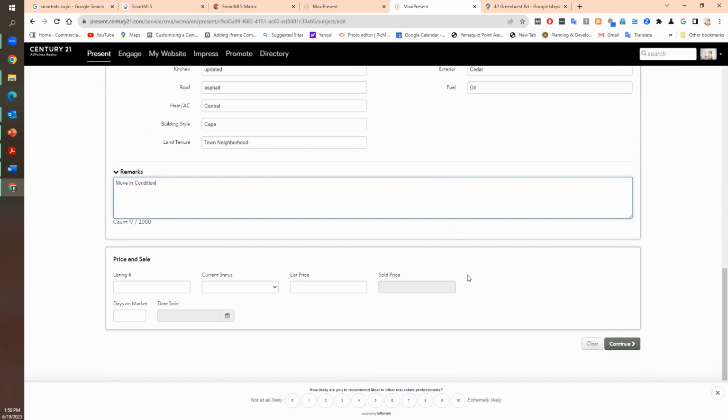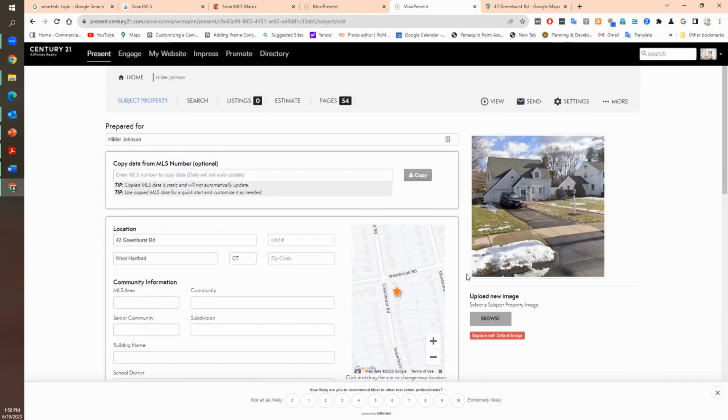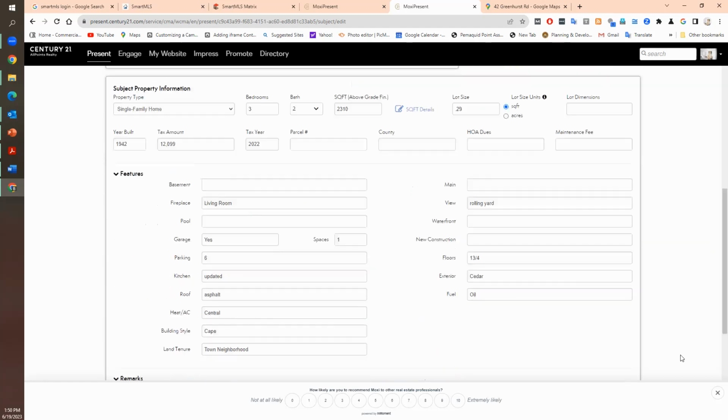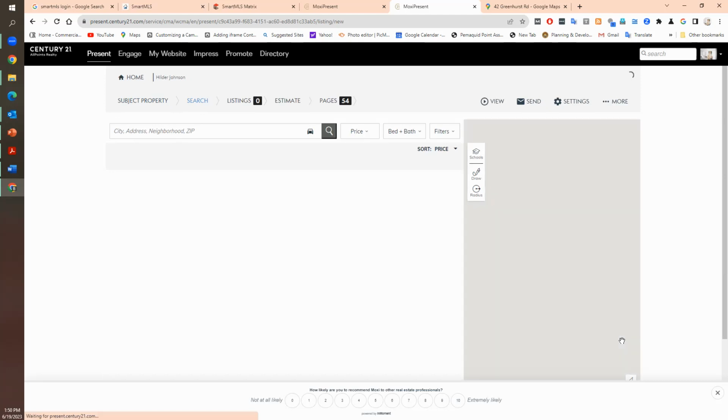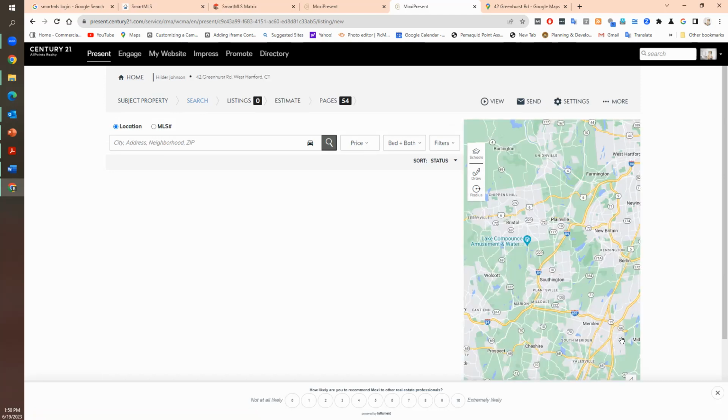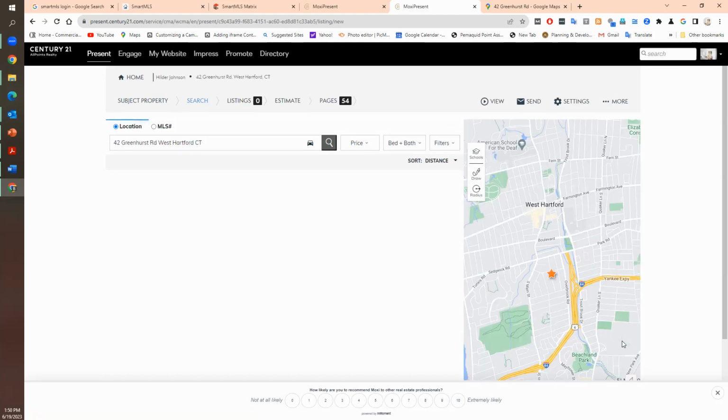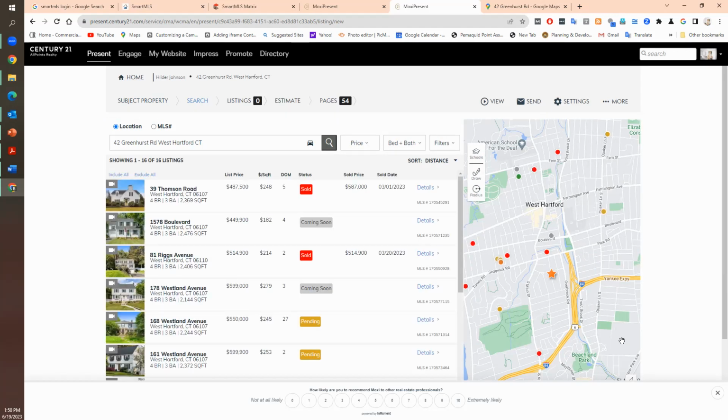If this was previously listed, I could have gone up here and put the MLS number in and click copy, and it would all fall into place. Okay, but it hasn't been listed, so I'm going to click continue. Now, normally I would go into the MLS and pick my comparables from there. But Moxie is attached to the MLS, so if I know the area really well, I can just pick them from here.